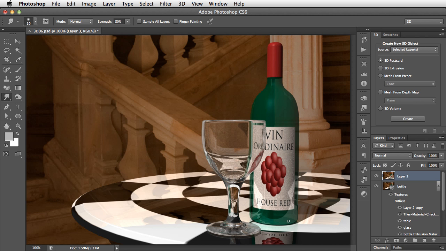And remember, everything in this scene, apart from the photographic background, was created not in a complex 3D program, but directly in Photoshop. In a future tutorial, we'll look at some more advanced techniques, such as softening the shadows and using image-based lighting to make a much more realistic appearance.